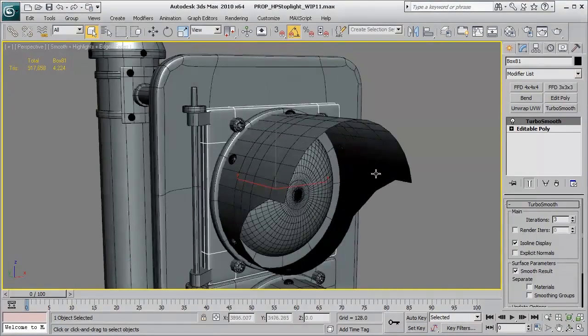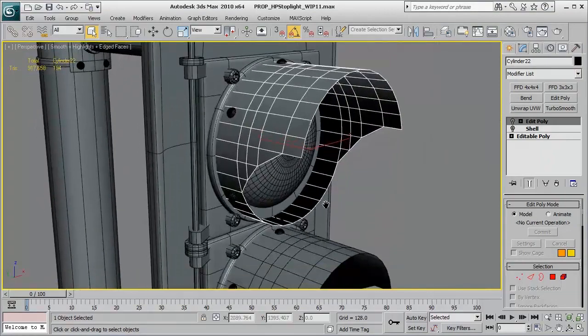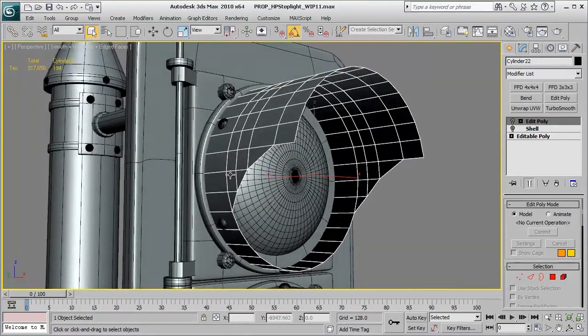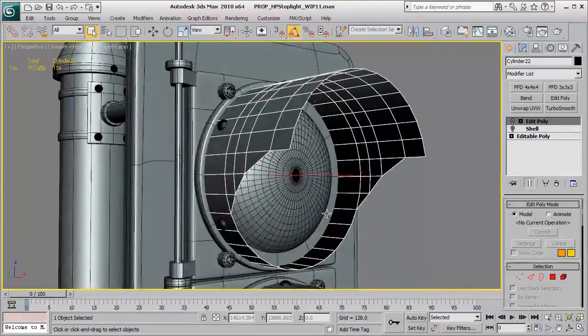Now, for the actual light cover, which is basically this object here, there's a couple additional modifiers that I want to use in order to give this object some width, as well as give it the edge control that we're going to be looking for to apply our turbo smooth to it.